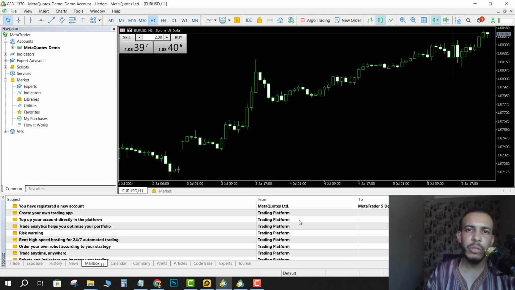First of all, open your MetaTrader 4 software and choose your currency. For me, I will choose the Euro USD. And as you can see here, the chart background color is black. So let's say I want to change it to another color.